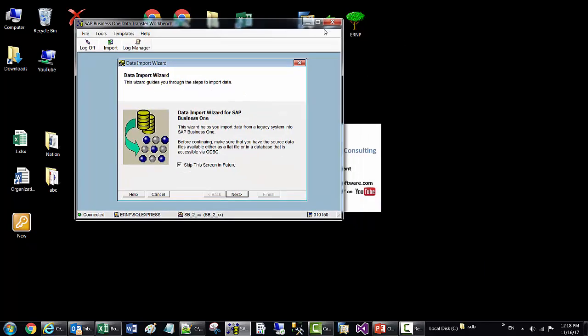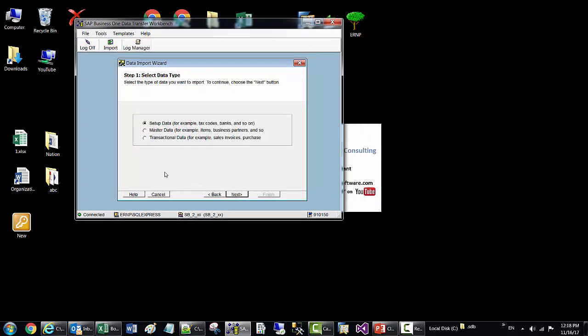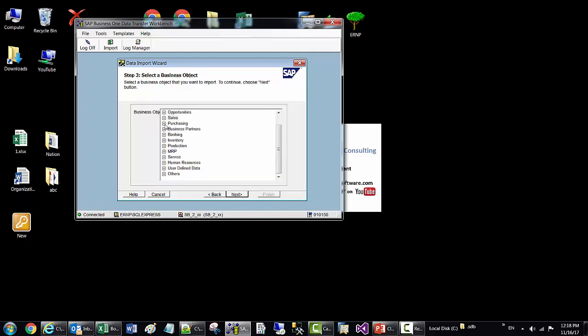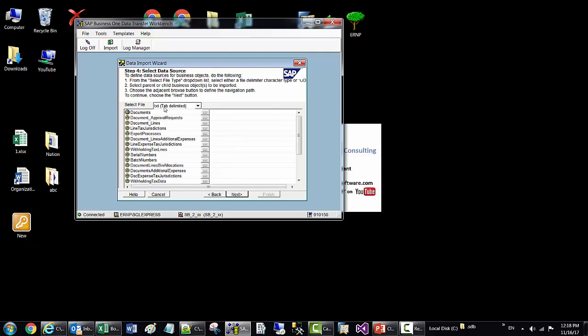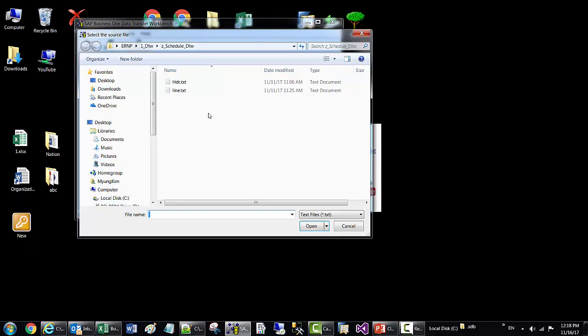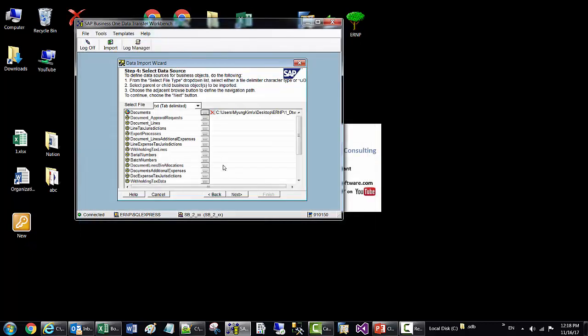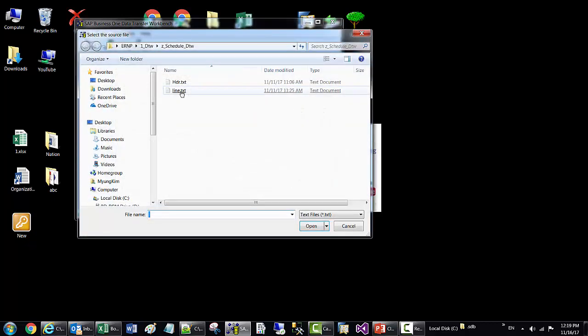First, you have to open up the DTW, then we go next. Then it's a transaction file, add new data, sales, invoice. I have a text file, header file. I have a line file.